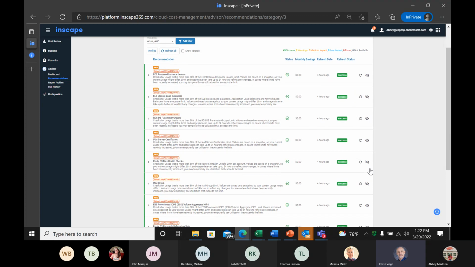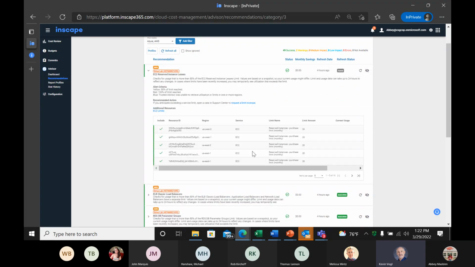And then again, once you find one that you want to look at, you can click on that and get a deeper dive in there, which will actually make some recommendations on what to do to solve the problem, if you want to. I mean, these are all just ways for you to either save money, make it more secure, mitigate risk, the things that we try to cover as much as possible with Inscape.